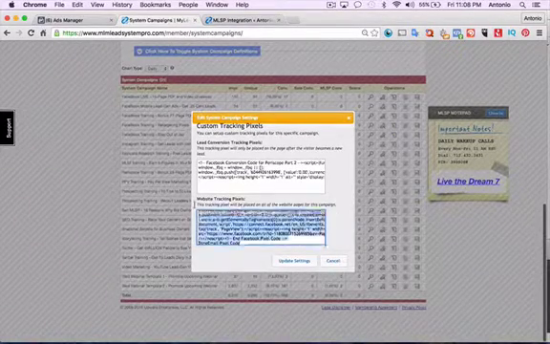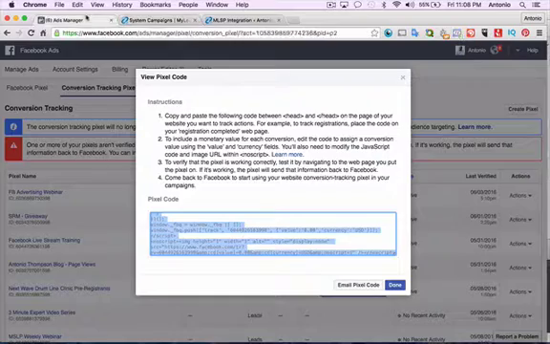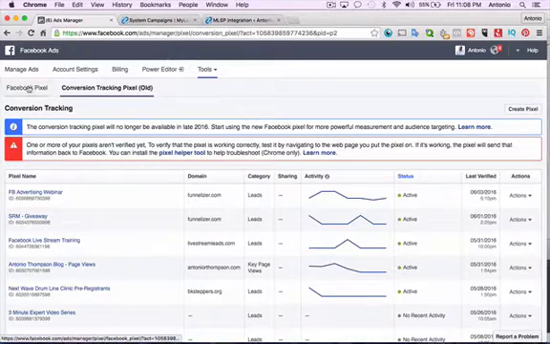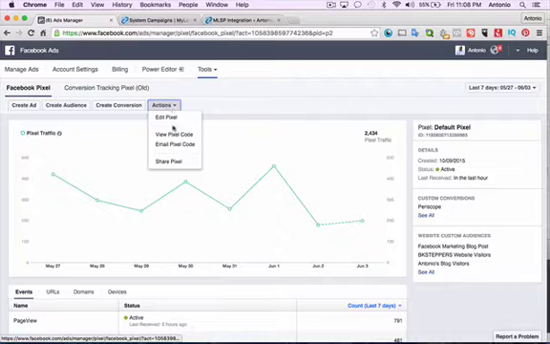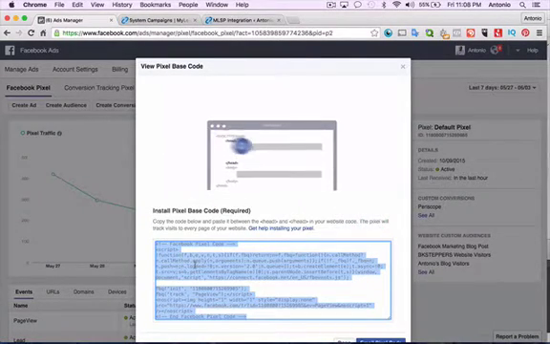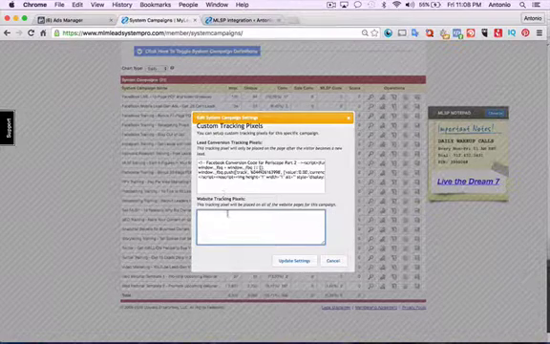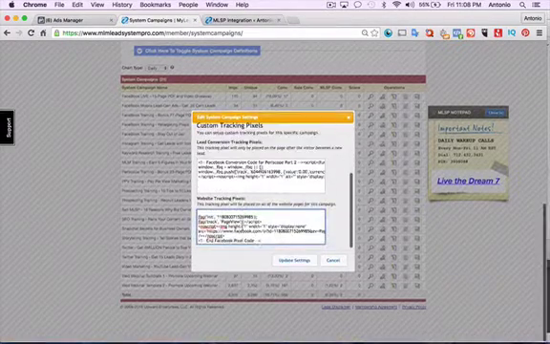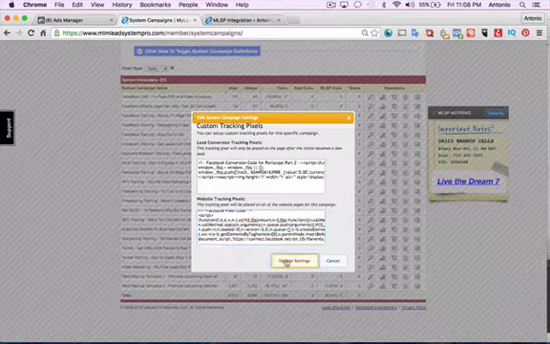Let me do this again. This pixel looked kind of funky. Let me go back to redoing the Facebook pixel to make sure it's correct. View pixel code. Let me copy this. Copy. Put that back there. All right, that looks better. See? Okay, good. All right, update.